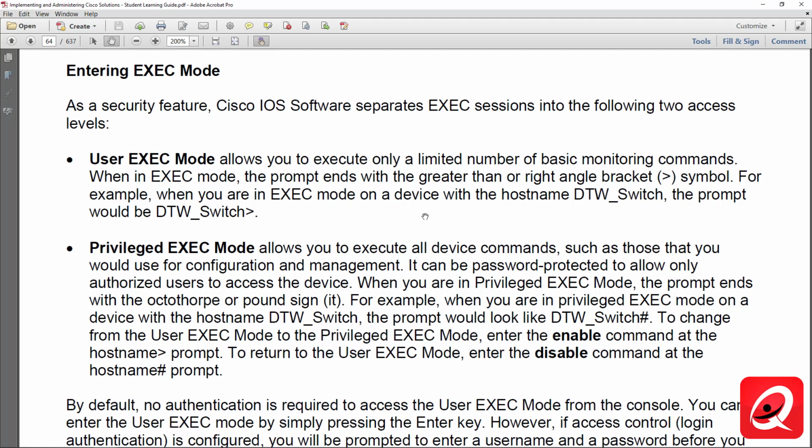Entering exec mode. Exec in this particular case stands for execute, right? Privileged execution mode, where we can execute commands. Like I said, there are 2 modes of operation. User exec mode, which is privilege level 1, that's the greater than symbol. And privileged exec mode, which is the pound sign, which they call the octothorpe. I should start calling it that. That sounds a lot better than pound sign. But the octothorpe means that you're in some sort of privileged mode of operation.